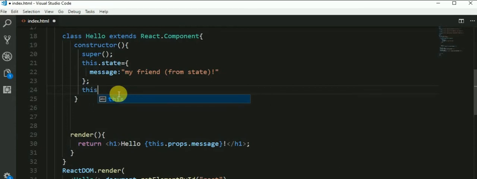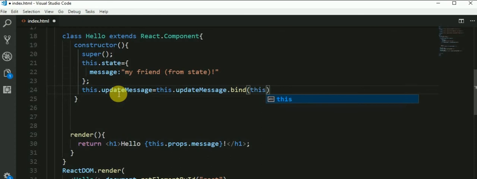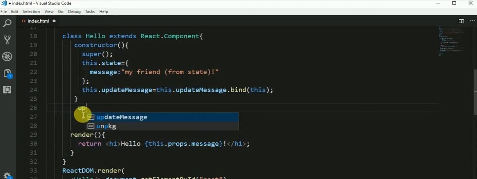Okay, so now changing the state. To modify the state, simply call the this.setState method, passing in the new state object as the argument. Okay, and let's do this inside a method. Okay, let's call this updateMessage. And remember, to make this work, we also need to bind the this keyword to the updateMessage method. Otherwise, we won't be able to access it in the method.